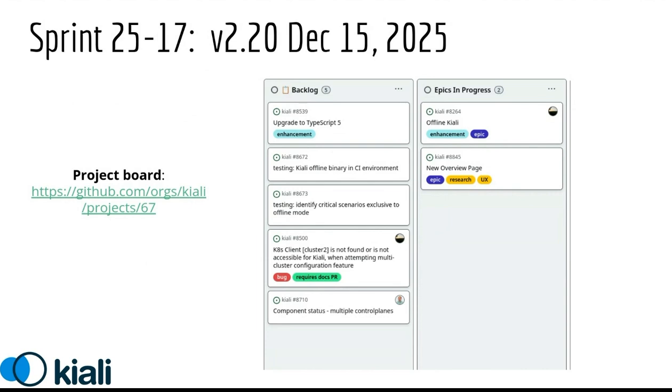This is an overview for the next sprint and what we might have coming up. And as you can see, we have 2 epics in progress and 5 in the backlog.